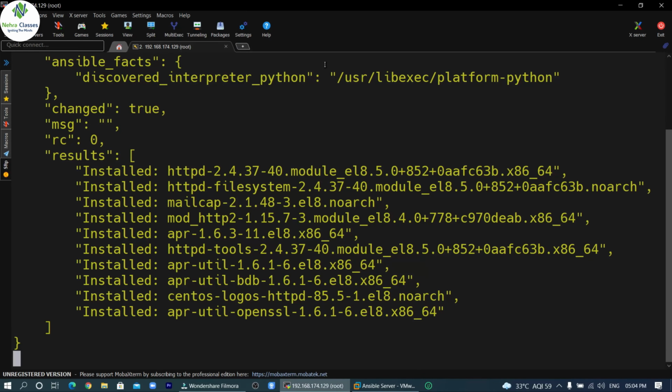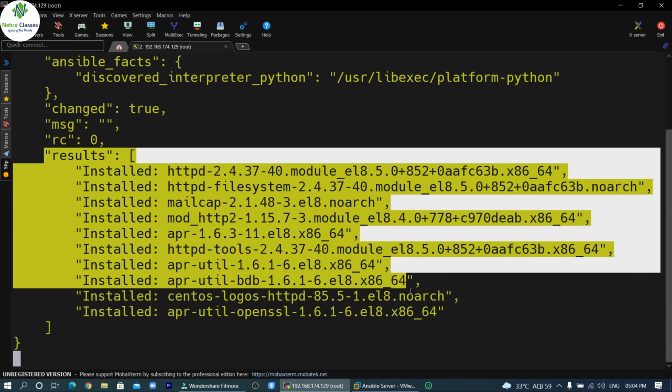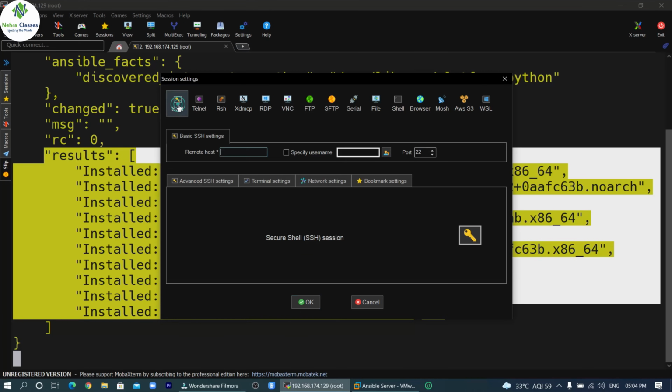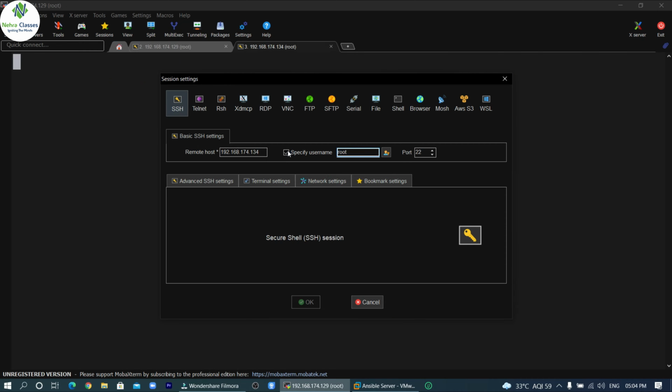Once the packages are installed, we will verify them. So you can see that we got the result as installed. After that we can verify whether we are able to see these packages there or not. So let me do SSH on the client node. I will mention the IP address here, 192.168.174.134, and let me log in from the root user account there.